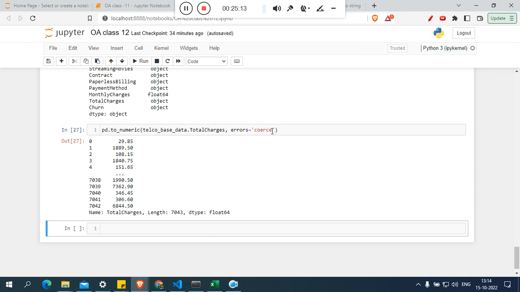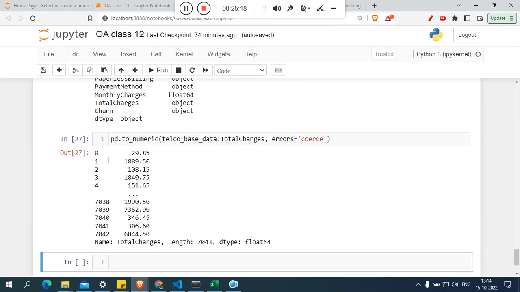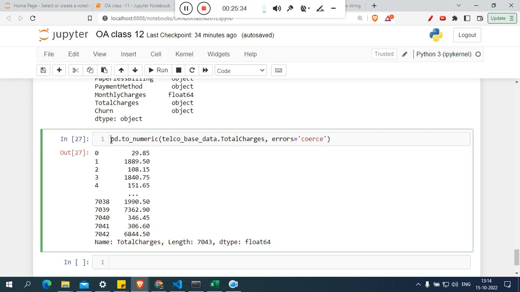One minute, I will zoom this particular thing. So what is the point here? Now all the data which are in the object type is converted into numeric. And now again if I check, this is what I want to change now. In my data frame, this particular change, total charges equal to this one. This is the entire line.